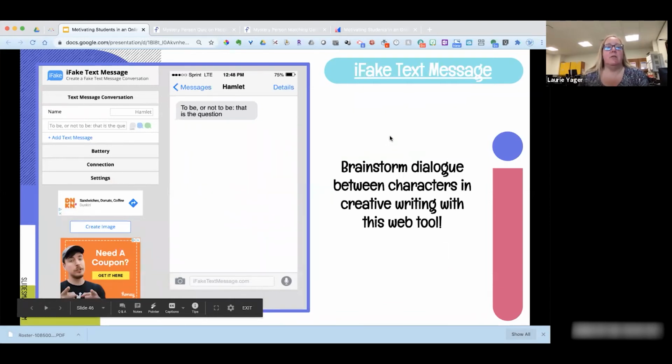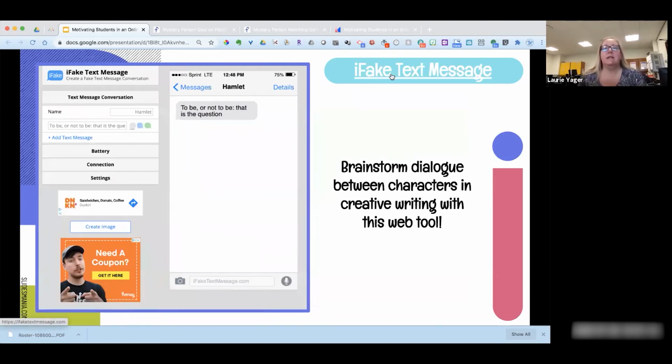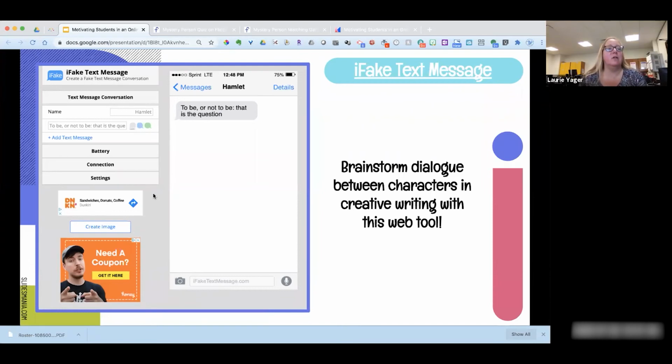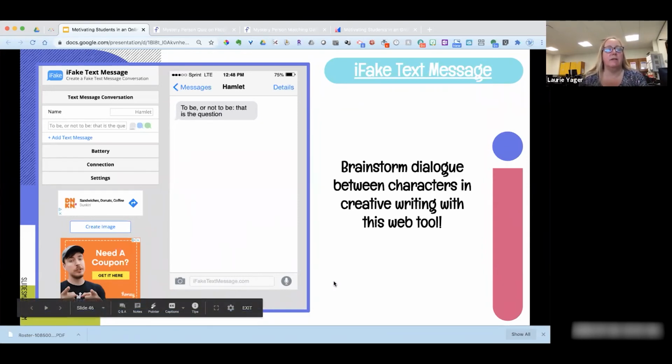This is another one: iFakeTextMessage.com, where students can create fake text message conversations. For example, they could brainstorm dialogue between characters in a creative writing assignment. Again, it has some advertisements, so you need to warn the students away from clicking on any of that. Otherwise, they don't have to enter any information about themselves, so they could take a screenshot of it and turn that in as an assignment.